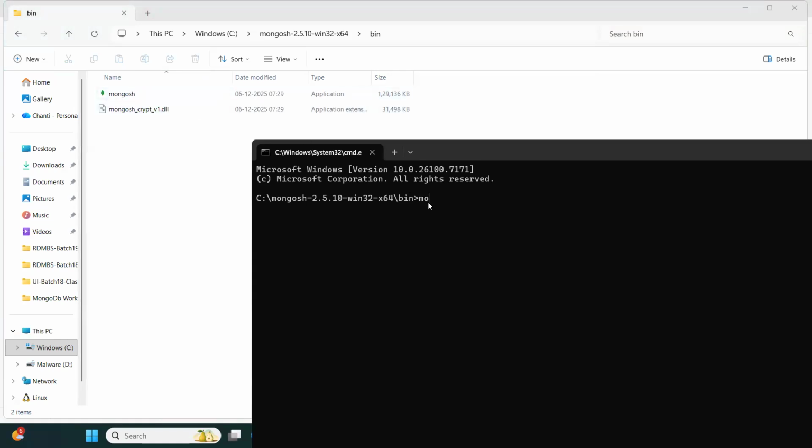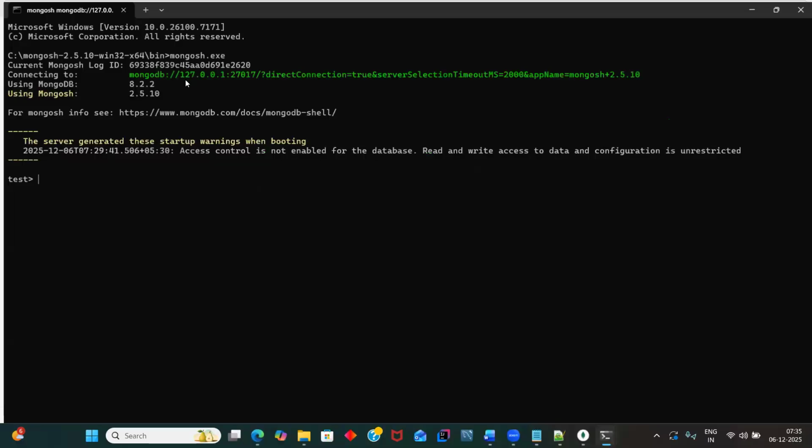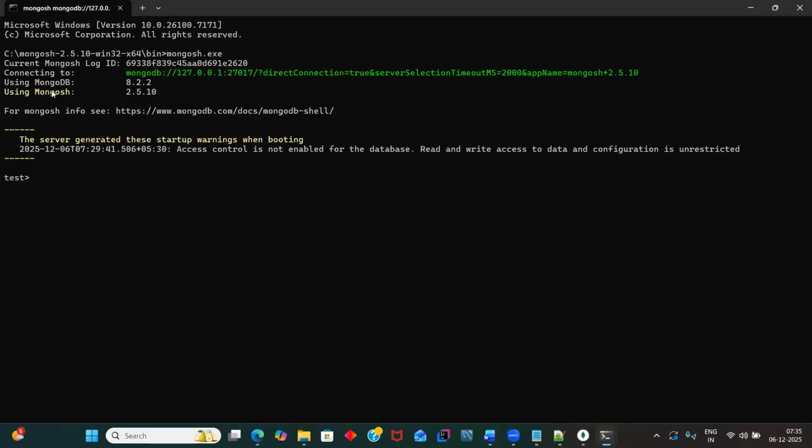As it is, type mongosh.exe and just hit enter. It will show you a green color message saying, hey, I'm connecting to this IP and this port.